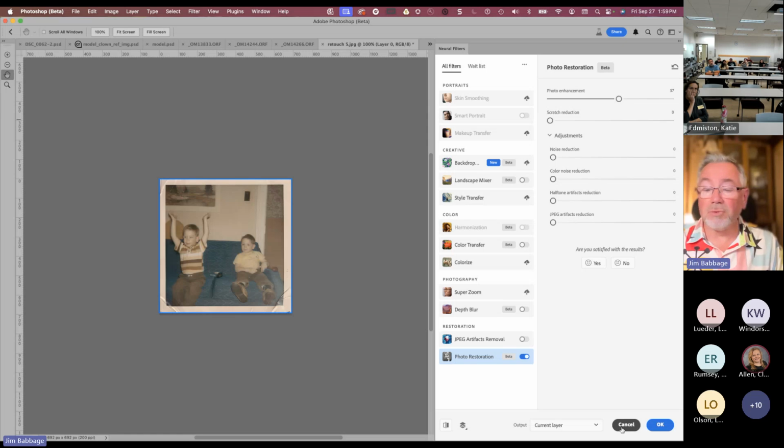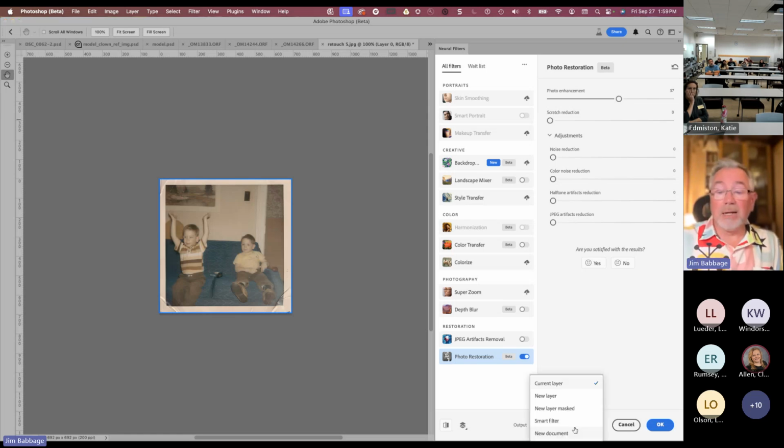Oh, by the way, I'll also point out before I cancel, if I like the results, I can either embed them into the existing layer, basically change the image completely, or I can put in a new layer with all the changes on it, or a new masked layer. A masked layer means the changes will only show up where they're needed. Or I can turn it into a smart filter or even create a brand new document. So lots of ways to be non-destructive with these neural filters. Okay, so I'm going to cancel out of that.